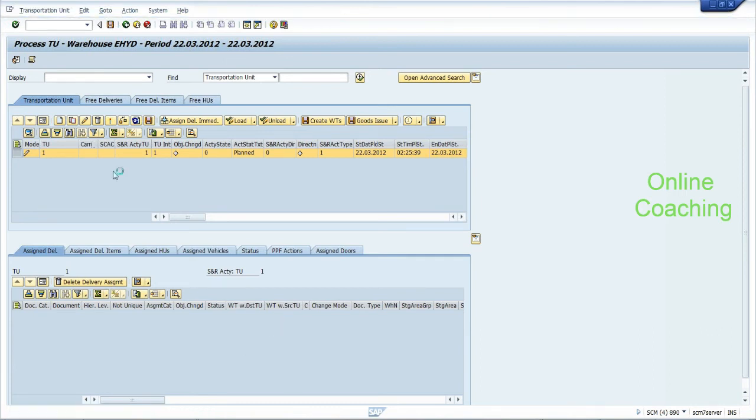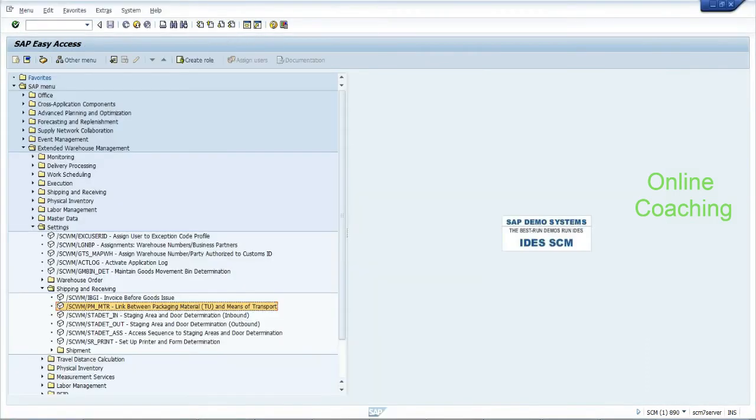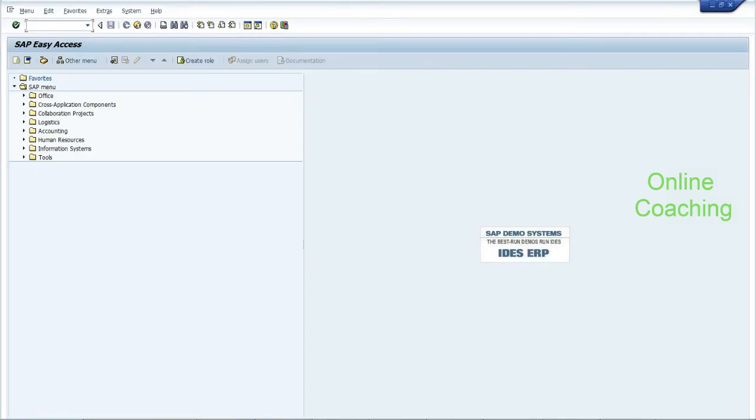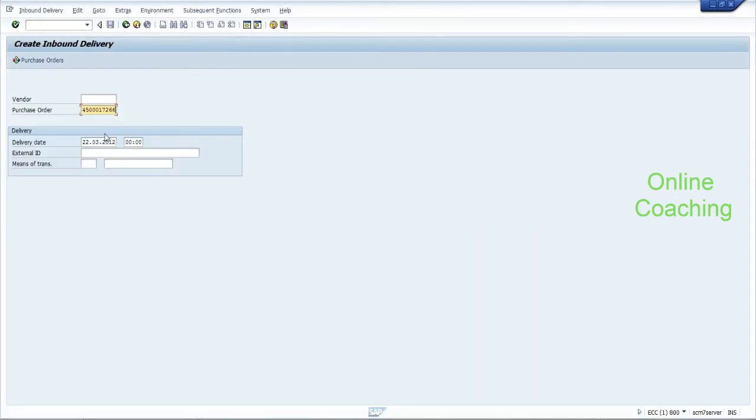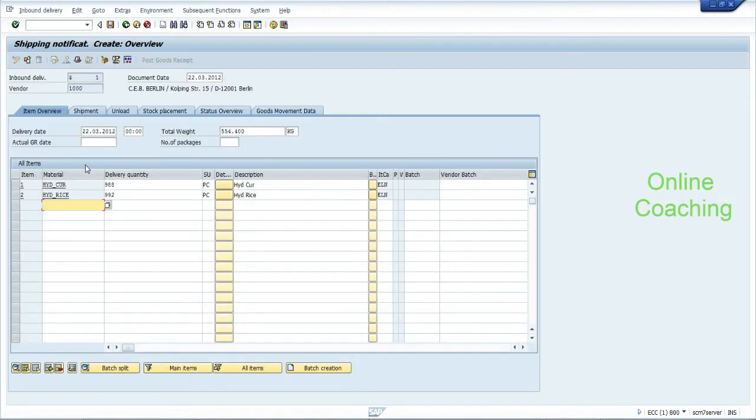So what I will do is create a delivery, and then we will assign the delivery to this particular truck. I'll go to our ECC system and create a delivery so that we can assign it to the truck we created. Srini, now you can see there are two fields here.